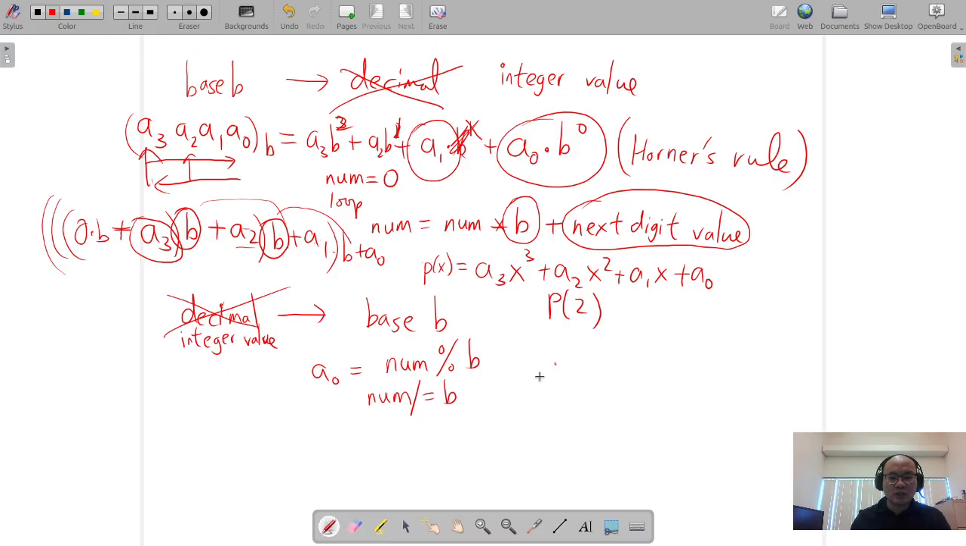Okay, so you write some kind of a loop where you repeatedly say, let me say, last digit is num mod b, and then num divided by b, and when do you stop? If num is greater than 0, you keep going. If it's 0, you're done.